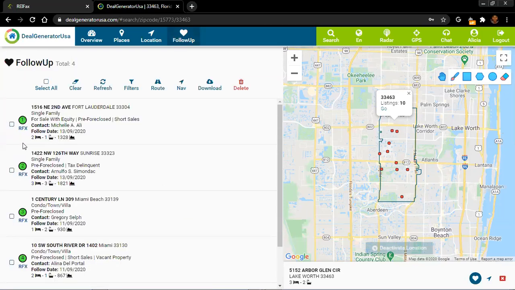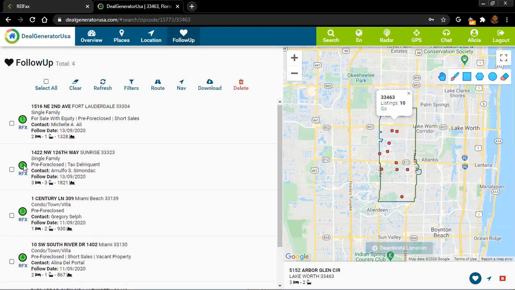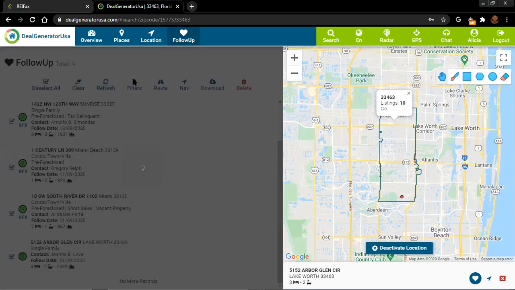These ones are the ones that I sent from REFX. They're marked with REFX. And this is the one that I just put in. I can select them all and delete them. I can refresh.